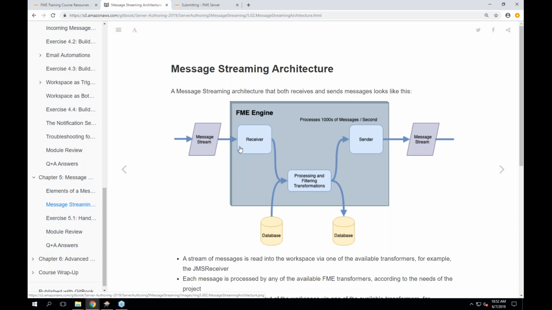When you run a workspace like this on FME Server, it will take up one of your engines. So it's something to be aware of. But the reason it does this is so that it's always available to receive the new messages as soon as they come through. And that's how we are able to process thousands of messages in a second like this.